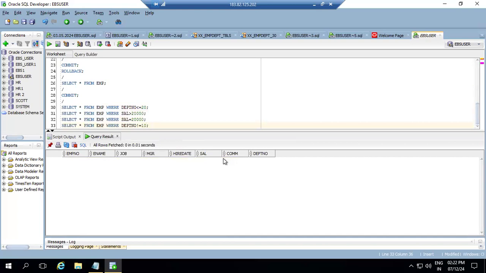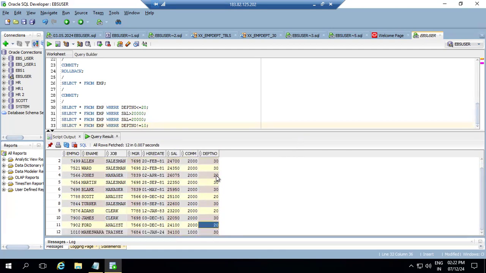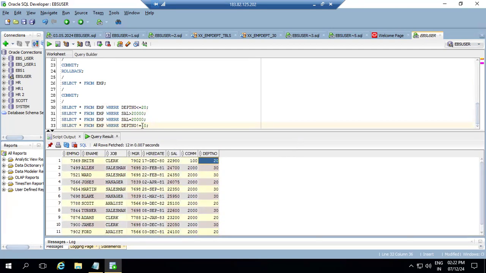Next, coming to the not equal operator: select star from EMP table where department number not equal to 10. What happens in this particular case? Department 20 and 30 will be shown. So apart from department number 10, the remaining outputs you can find over here, according to the operators.